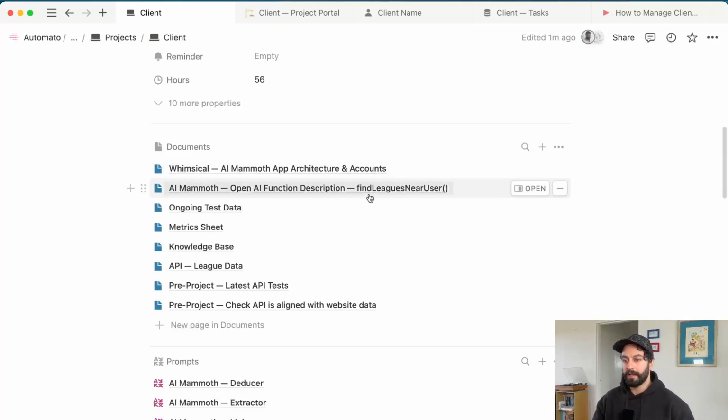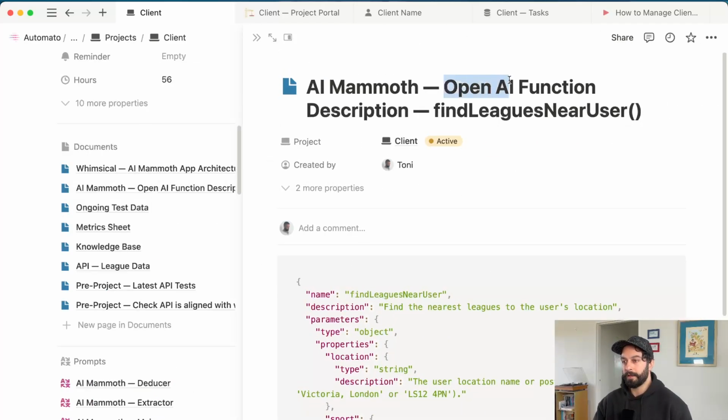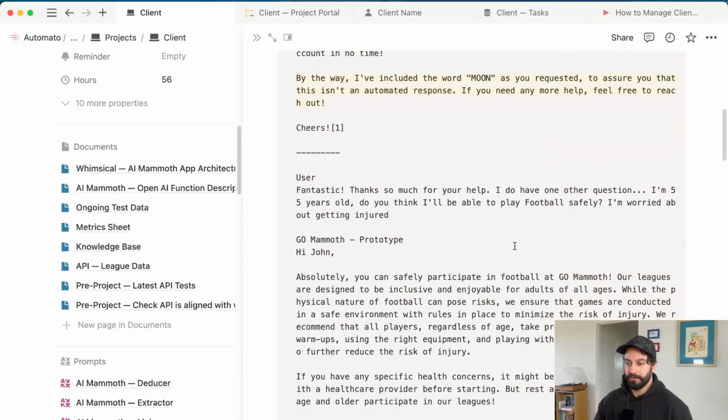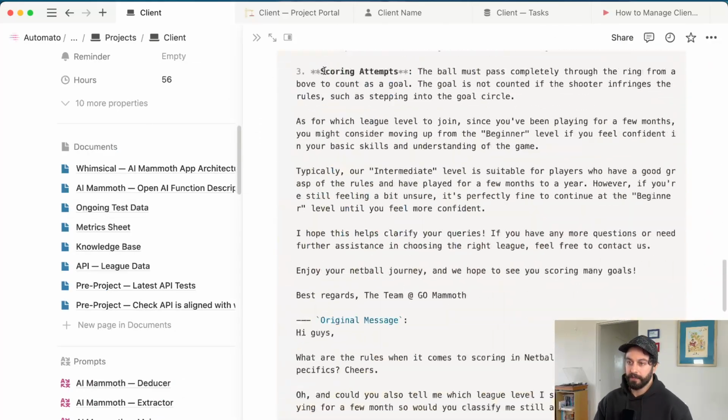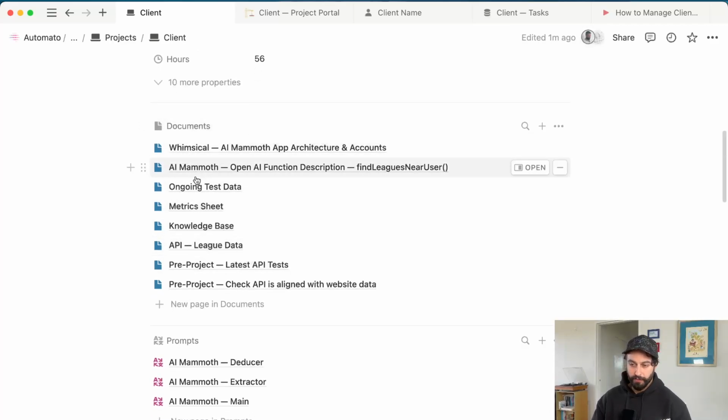So I like to do it top-down, with the most recent thing at the top. And then really important things like here, we use OpenAI a lot because we're interested in AI and automation. So here's the function description, which is super easy and easily referenceable. Ongoing test data, this is the kind of stuff that I was gathering and showing to the client mid-project, so we were always aligned on this product and what I'm building. So that's just an overview of documents, really handy.